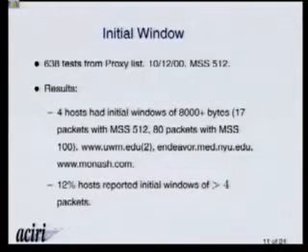For the initial window that I described, we ran about 638 tests from the ISP proxy list. As I said, we found 4 hosts that will pump out 8,000 bytes without ever waiting for an acknowledgement. That comes out to about 17 packets with MSS of 512, about 80 packets with MSS of 100. We found that about 12% of the hosts use initial windows of more than 4 packets, which is a violation of what's required by the RFC.